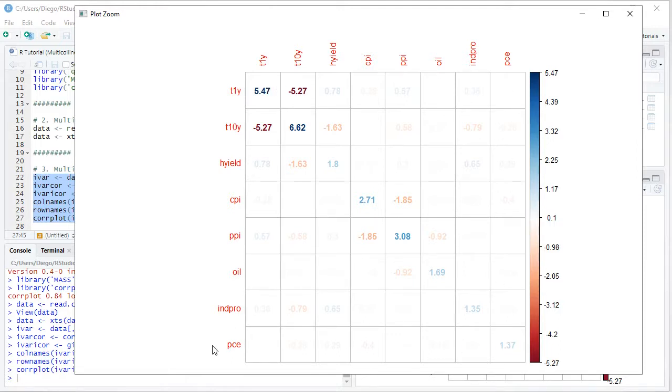So as we can see here, the value for 1-year treasuries with 10-year treasuries is the same as the one for 10-year treasuries with 1-year treasuries, and so on. That's why the upper triangle is being mirrored by the lower one. So for the multicollinearity test, we need to focus on the values of the principal diagonal right here.